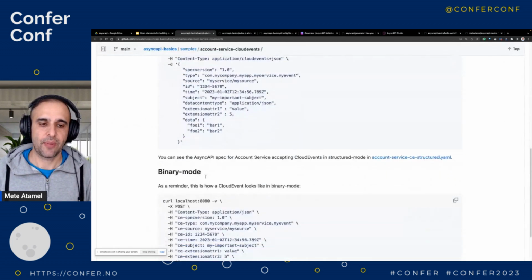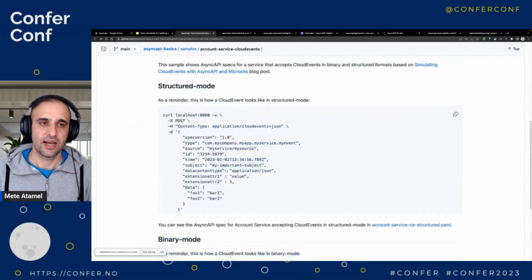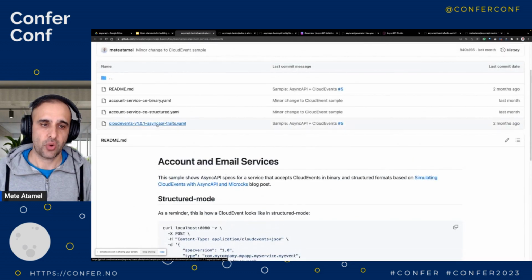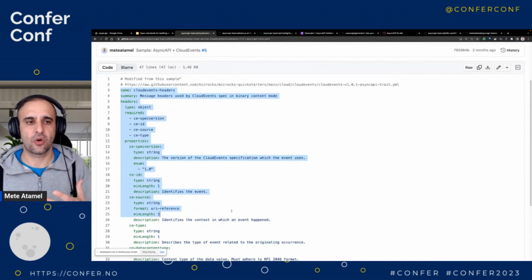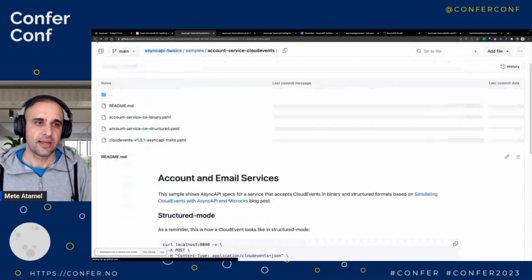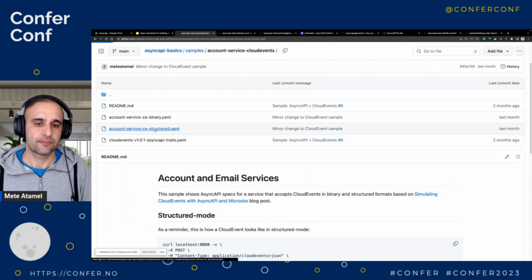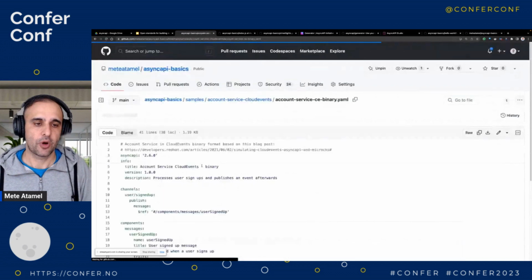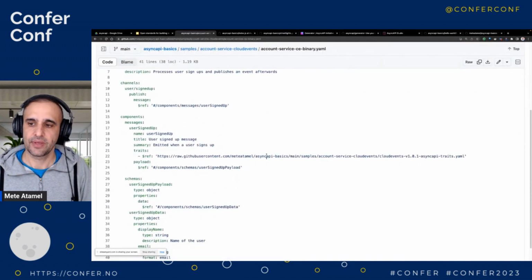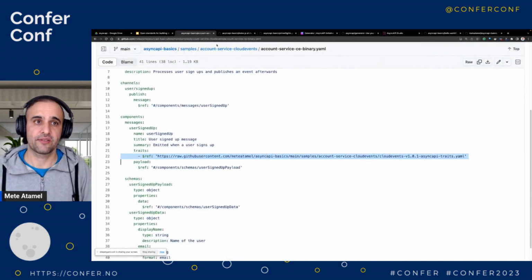And then if you are using the binary mode where you have the headers, you can define what are called message traits. Message traits you can think of as snippets that you can reuse. This basically says every message will have these headers. So we are defining CloudEvents headers here. And then in your binary mode, you can point to your message traits. Here I'm pointing to my message traits, and that's how we can use CloudEvents.